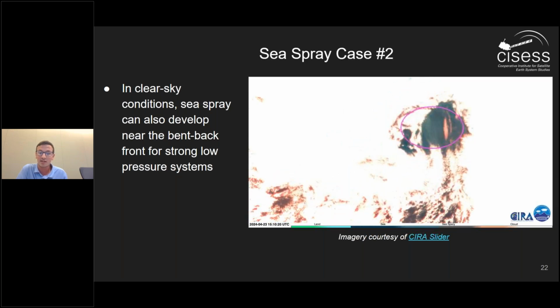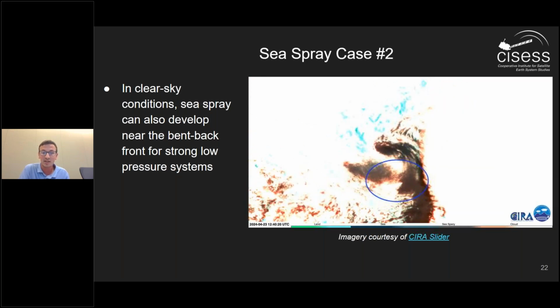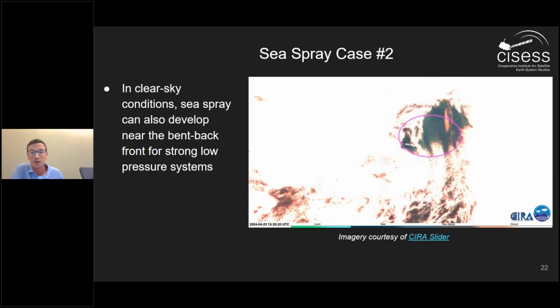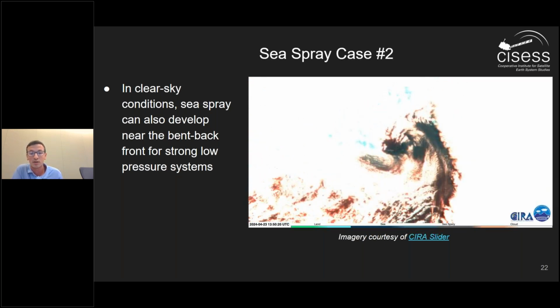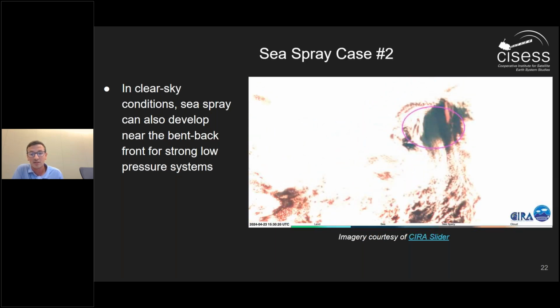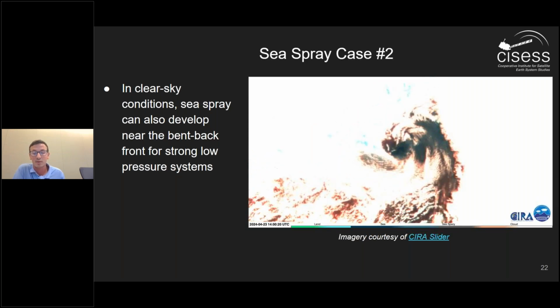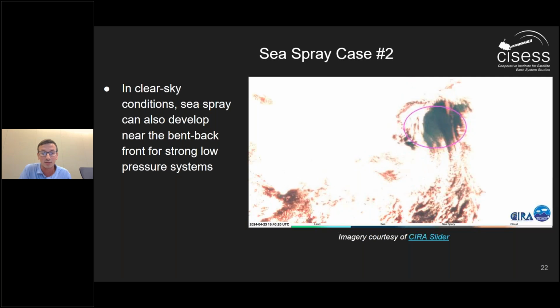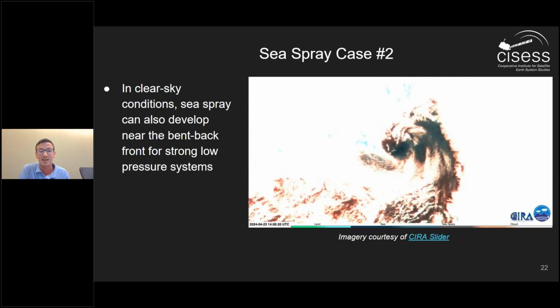So again, that can cause reduced visibility and things like that, but also opens an area of research. If we don't have a scatterometer pass, could we potentially estimate the strength of a system just by seeing this sea spray, because it usually occurs when wind speeds reach a certain caliber. Next slide.